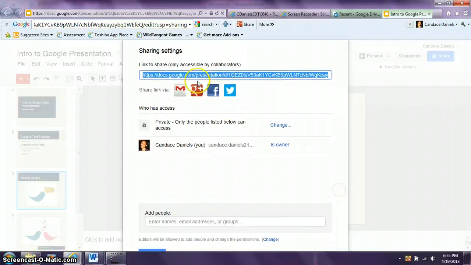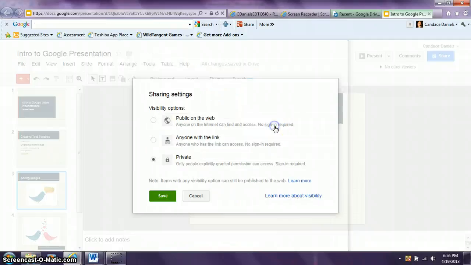So you have two options of how you go about sharing or bringing up the share feature. Now you can see the share settings gives you a link to share, and then share link via email, Google Plus, Facebook, and Twitter, which are platforms you can share your presentation on. But who has access to this presentation? If this is supposed to be a presentation that you want others to view, you want to change the access to anyone with the link.